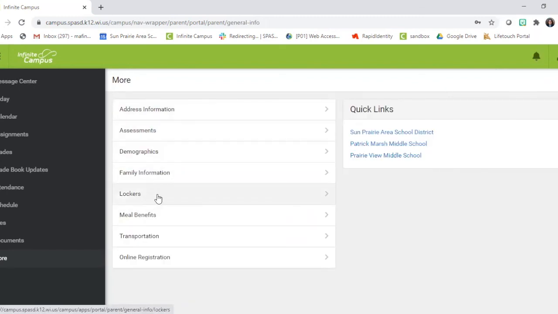Locker information. This will have the locker number and combination once those are assigned. There's the opportunity to apply for free and reduced lunch online. And then there's also our transportation tab. So if your student rides a bus, here you'll see that information.